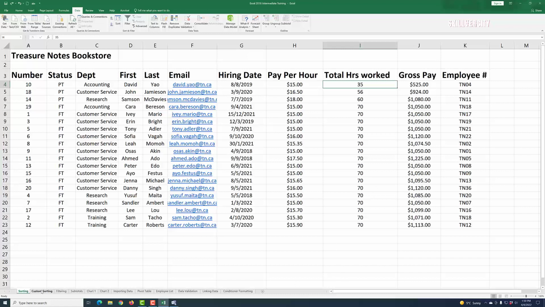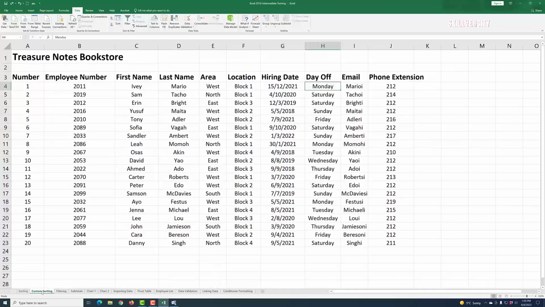The next thing I want to show you is how to do custom sorting. Right now we have this data set and one of the interesting columns here is the day off column. Let me explain the data set a little bit. We have Treasure Notes Bookstore as the name of the organization, and we have numbers itemizing each of the rows. We have employee numbers.